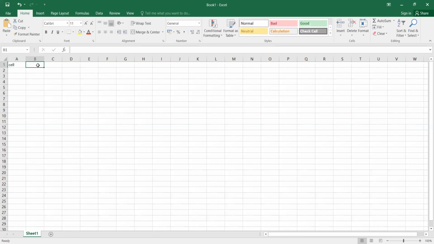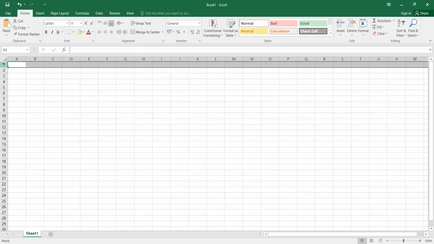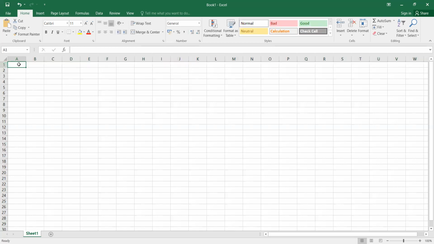Excel has what we call cells. Every cell has a name, and each cell is named after a column and a row number. So in this case, this cell is called A1, and this cell is called A2, and this cell is called C1.